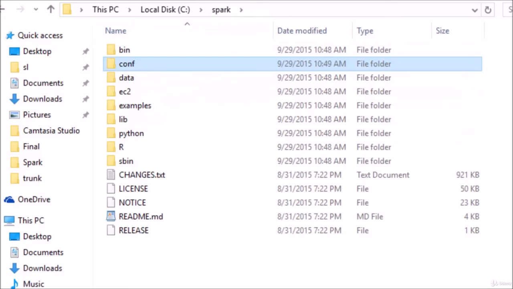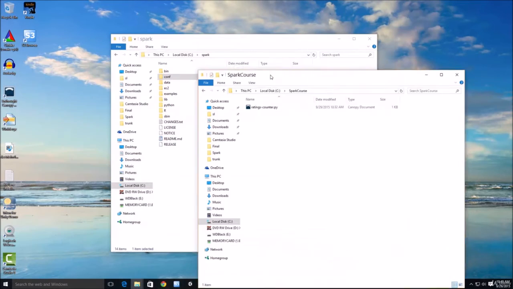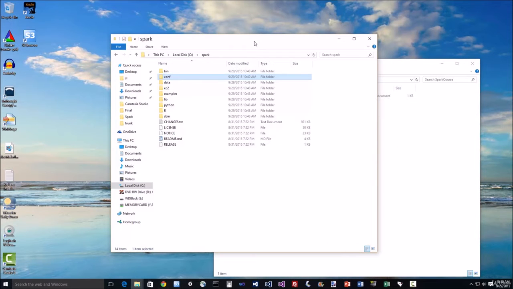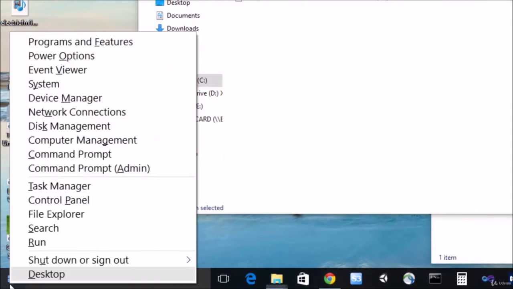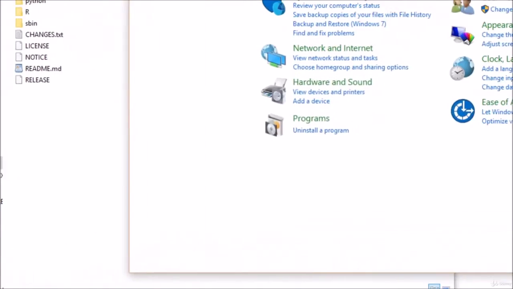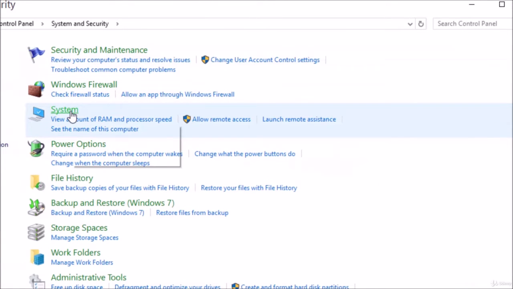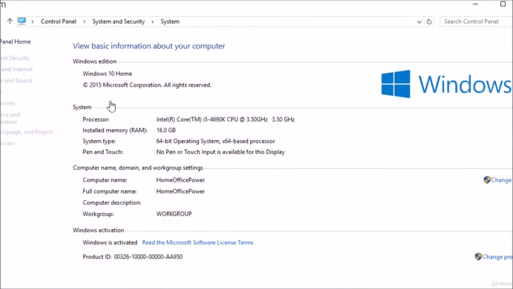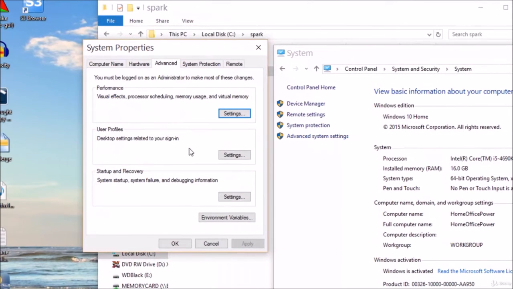Next thing we need to do is set some environment variables on our system. So that way Windows will know where we installed Spark and where to find the things that it needs. So let's go to our Start menu. I right-clicked on that, and I'm going to go to Control Panel, click on System and Security, System, follow along with me here, and Advanced System Settings.